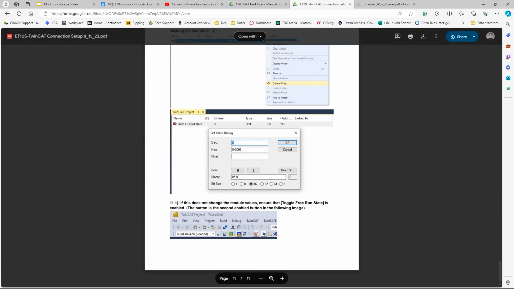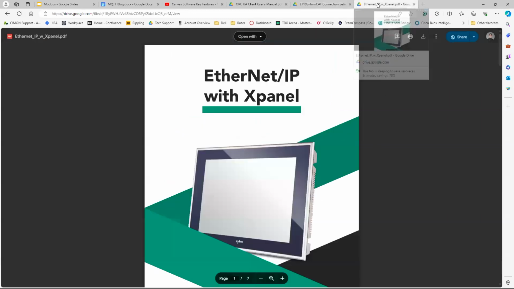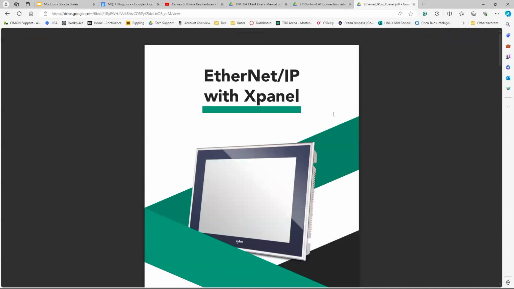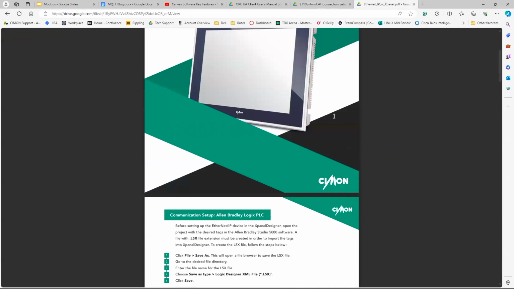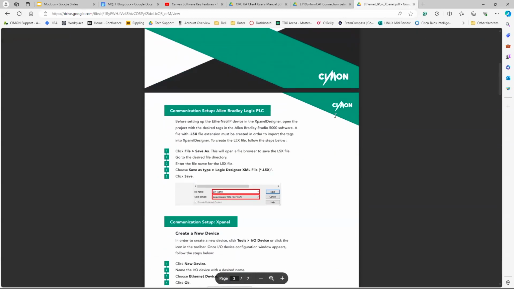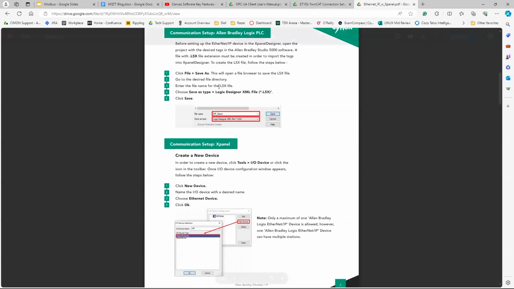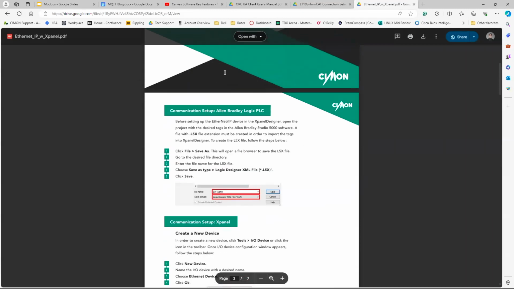So we're running out of time here. We have one last minute, and I wanted to talk about Ethernet IP. So for our old XPanel, the IXT and the XT, the way that we used to communicate with Allen Bradley was through the L5X file. That was a very easy way of doing it.